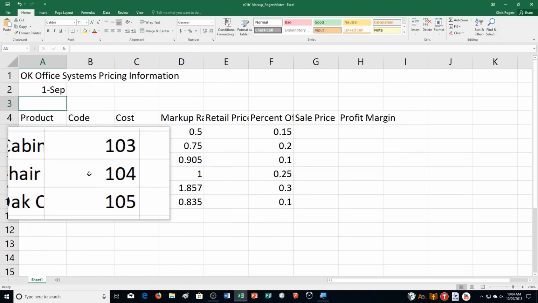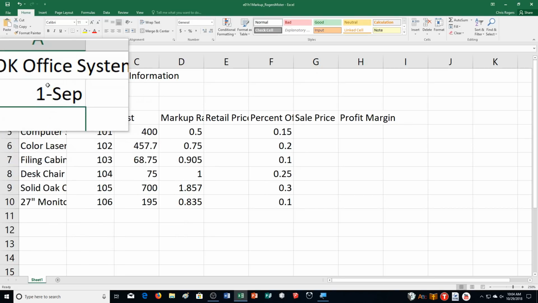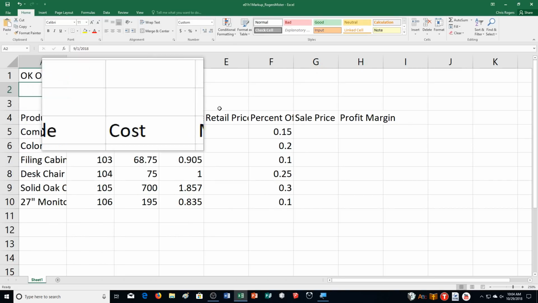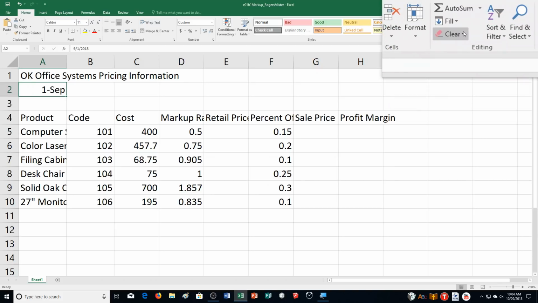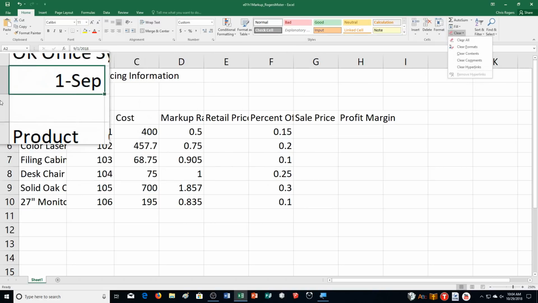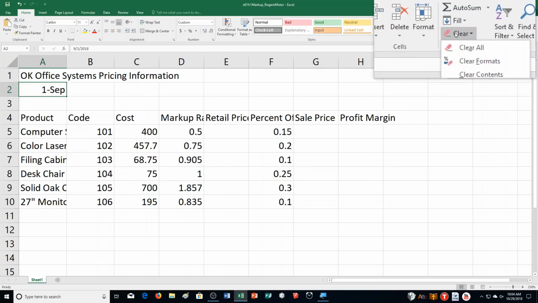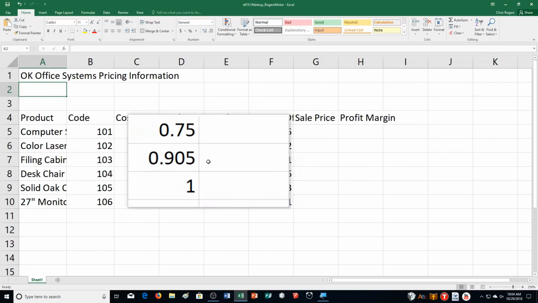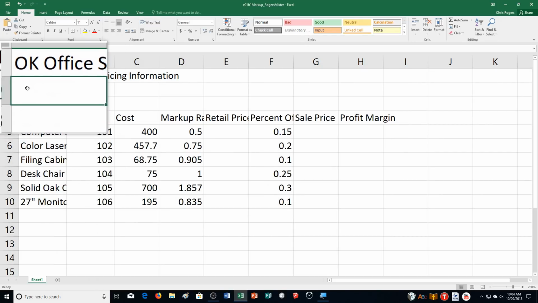So 9/1. Then it says click cell A2, and we're going to choose clear from the editing group, and we're going to choose clear all. So we select this cell A2, choose clear, and then clear all. So it gets rid of that date. Now we're going to type it in a little differently for this.